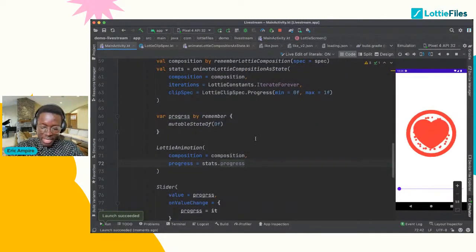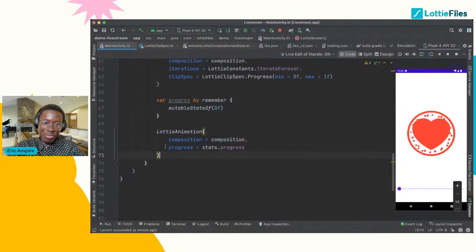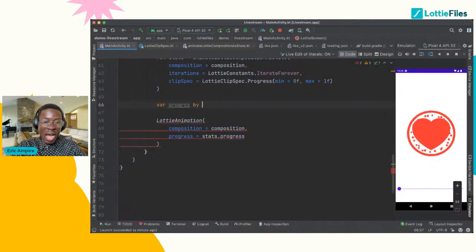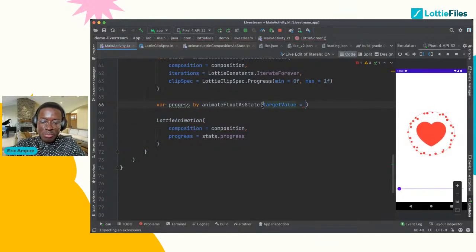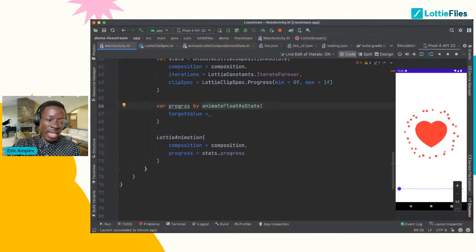So first of all, we need to animate the progress here. Instead of animating that using a slider, we'll try to animate that with something that is already integrated in Jetpack Compose. We need to animate a float. Animate float, and this composable requires a target. So what is a target? A target means that this float that we need to animate will start from one point and will reach some target.